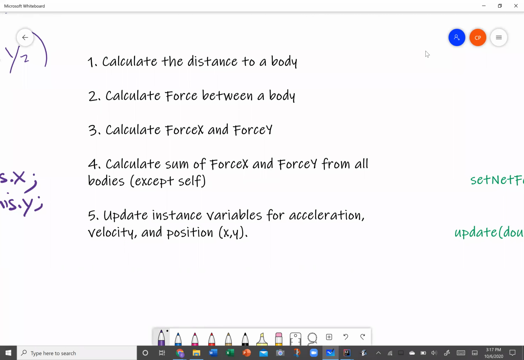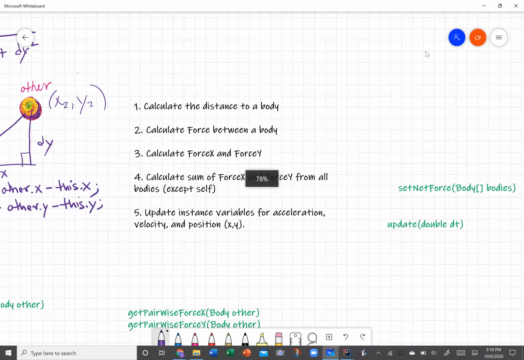Now what we want to do for 4 is, now that we have ways to calculate the force in the x direction and the y direction for one body, we have to sum all of those for each of the bodies. So let's take the planet Earth. It has forces being acted upon it by Mercury, Venus, Mars, and the Sun. So we have to take all of the force in the x direction for each of those and sum it together, as well as the force in the y direction for each of those bodies and sum it together.